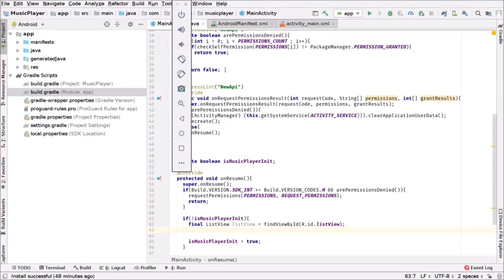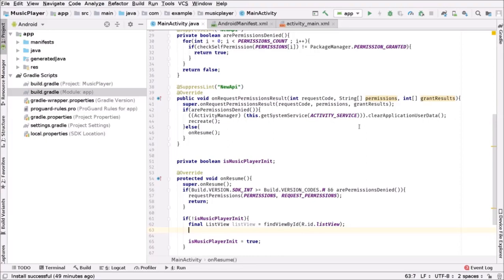Hello and welcome to this new Android development tutorial. This is part 2 of how to make a music player application for Android. In the previous tutorial, we initialized the application, set up the permissions, and left the permissions working just fine. In this tutorial, we will continue to work on our application.